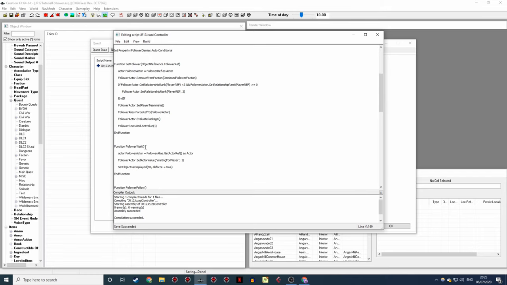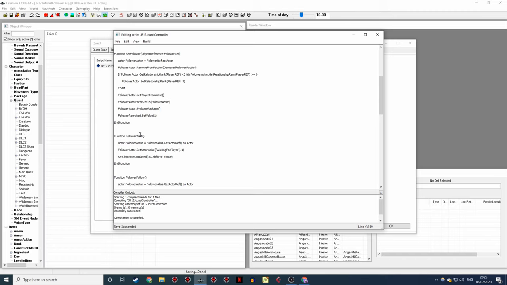Next one is followerWait. So this is going to be used when we tell our follower to wait. And again, that gets the actor from the follower alias here. And it sets the actor value for that follower, the waiting for player value, which is a flag that tells us whether or not the actor is currently waiting, and it sets that to 1. And then finally, it'll display an objective for us to tell us where our follower is currently waiting, so we can pick them up again later.